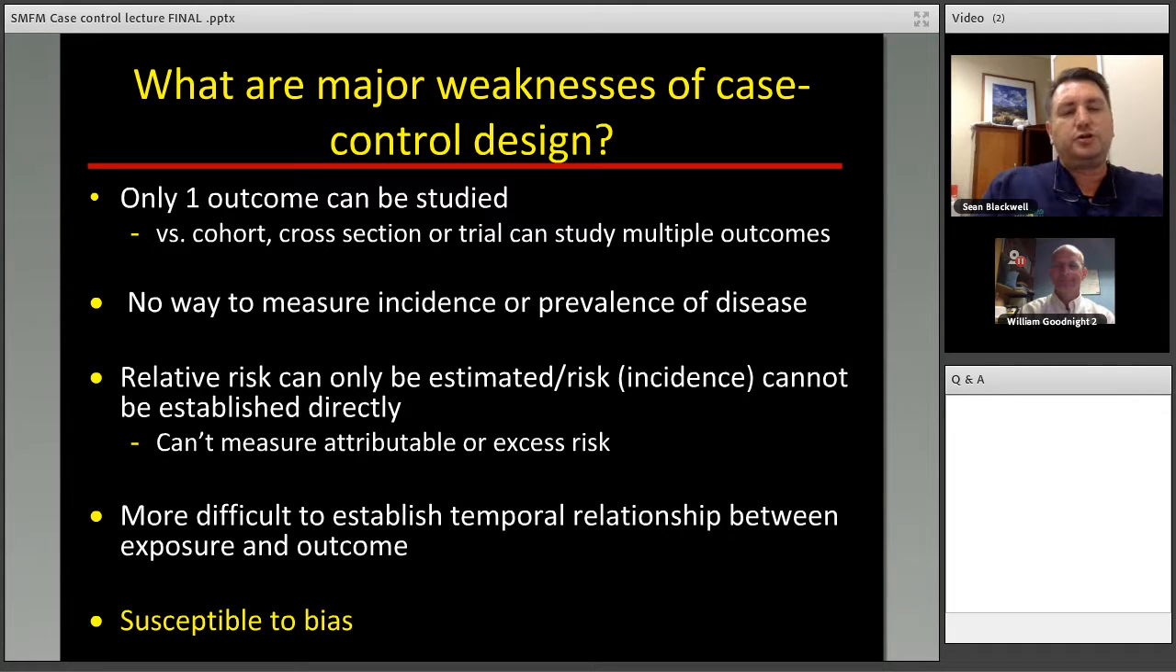Again, I think one of the most important things that you're going to do when you embark on a given research plan is that you need to understand what the limitations of your study design are, what it will allow you to do and what you can and can't do. Remember, with a case control design, you can really only study one outcome at a time. With other study designs, you may be able to look at multiple outcomes.